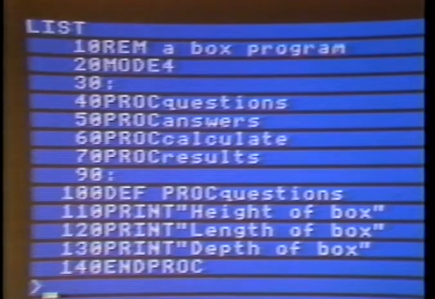Well, that's defined the logic of our program as a series of 4 procedures. And now we can go ahead and write the coding for each of those separate procedures. Let's start with PROC questions. Remember, this is the one that's going to display for the user the description of the information he has to enter. And so that's going to contain a series of PRINT statements. Here you see the coding for it.